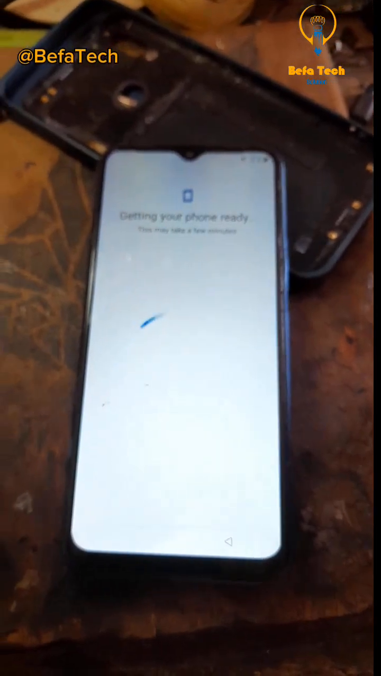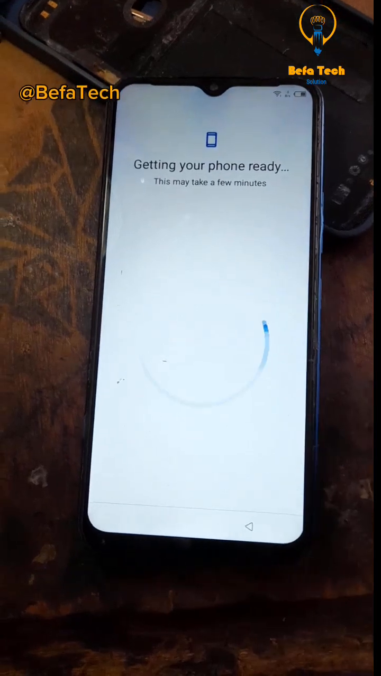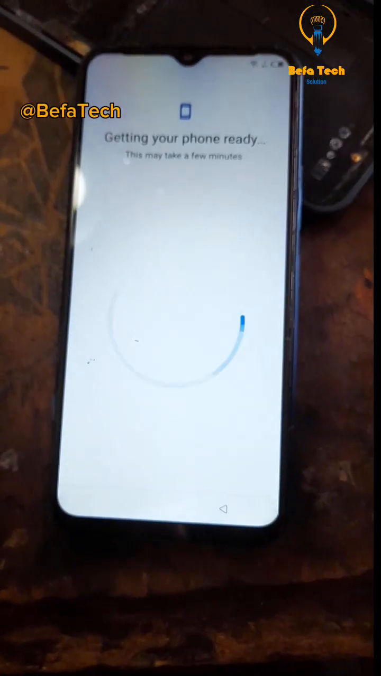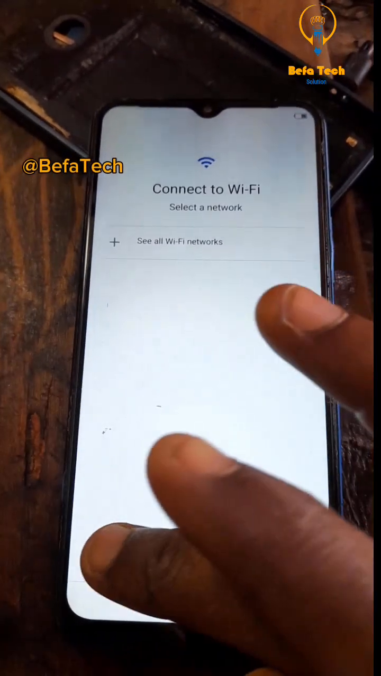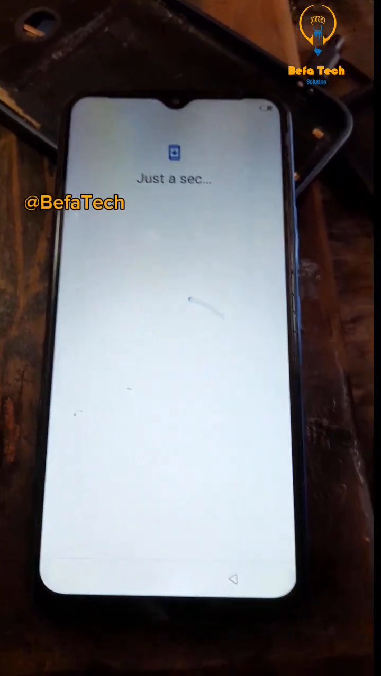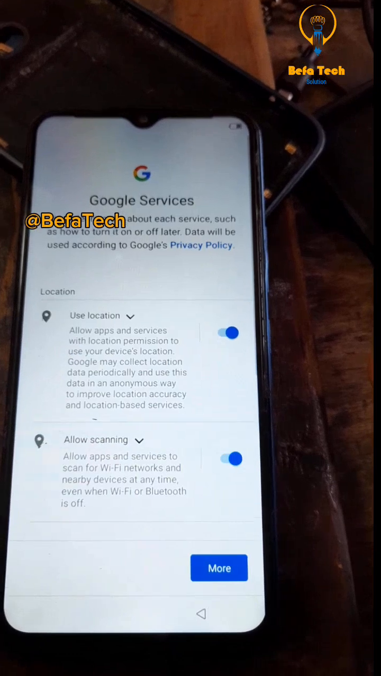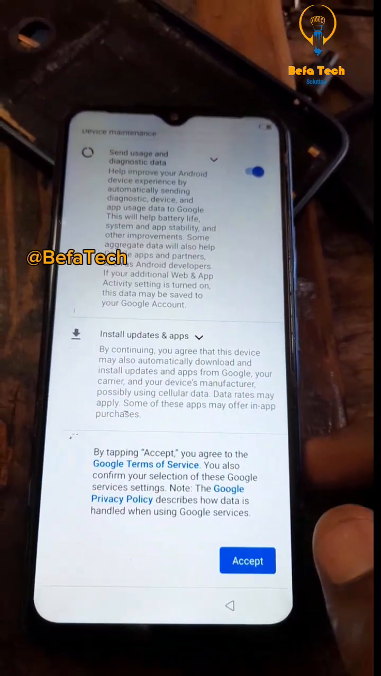Remember to connect your Wi-Fi, because without the Wi-Fi you cannot set up the phone. Just give it some time. It will start up. That is it. So you can see it's good to go.